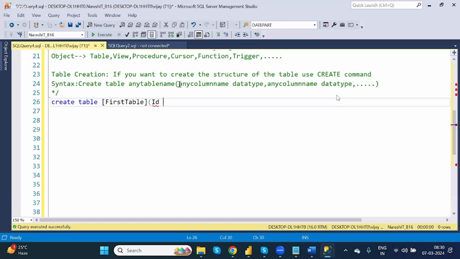Understand clearly? That's the reason that while creating a table, you must give the data type for each and every column. Understand clearly or not? See here, don't worry. After completing this, we will discuss what the different data types are, and after that we will create all these things.